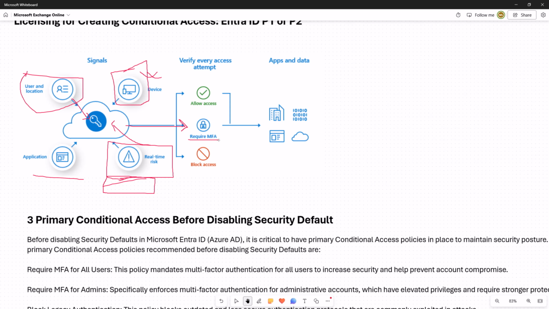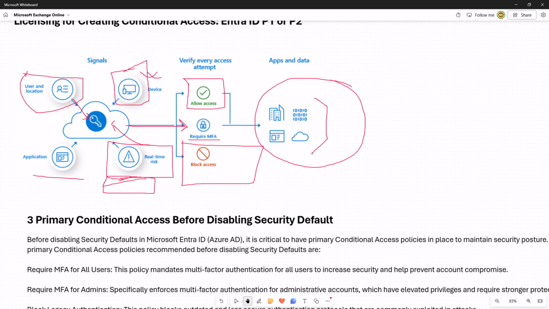and based on this signal, this screenshot is from Microsoft. This is particularly for require MFA, but based on these signals and conditions, either the access will be allowed or blocked, and then the user or the account can access the company resources, apps, and data. Hope this is clear. What are signals? And based on these signals, how the conditional access policy works.